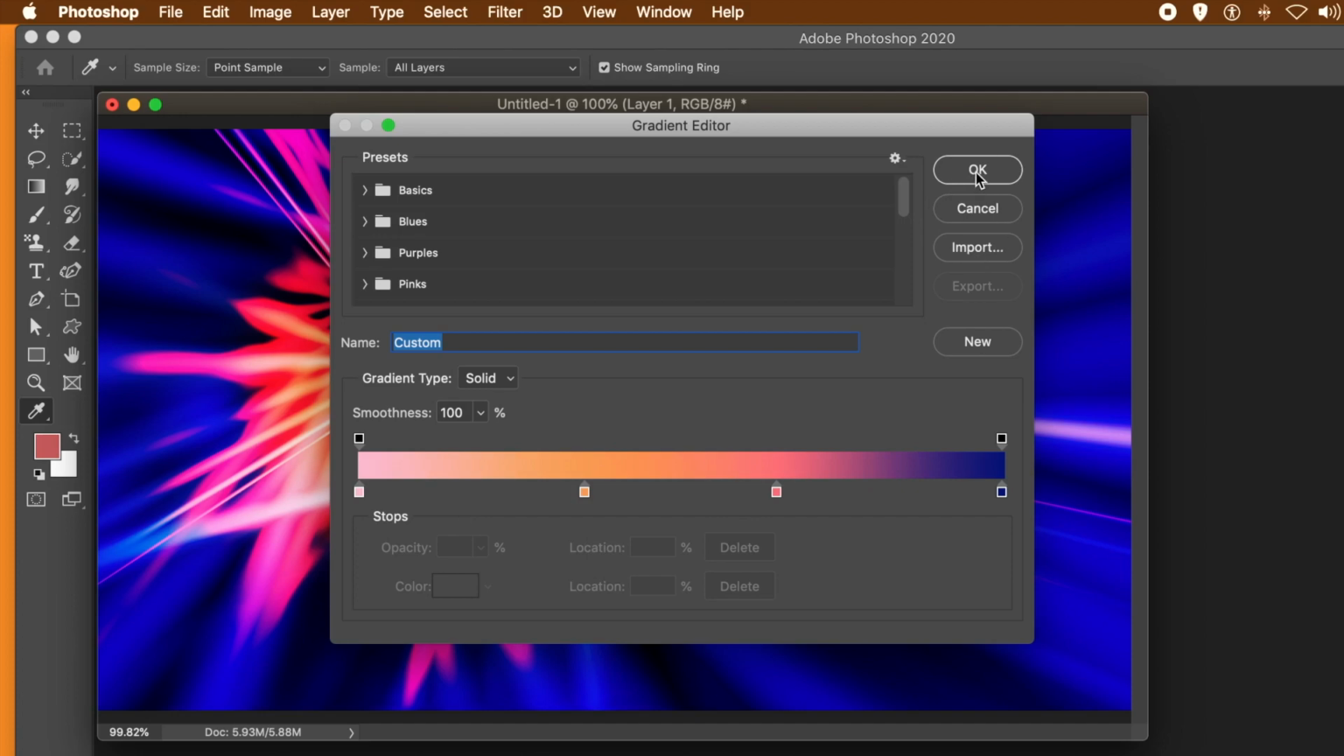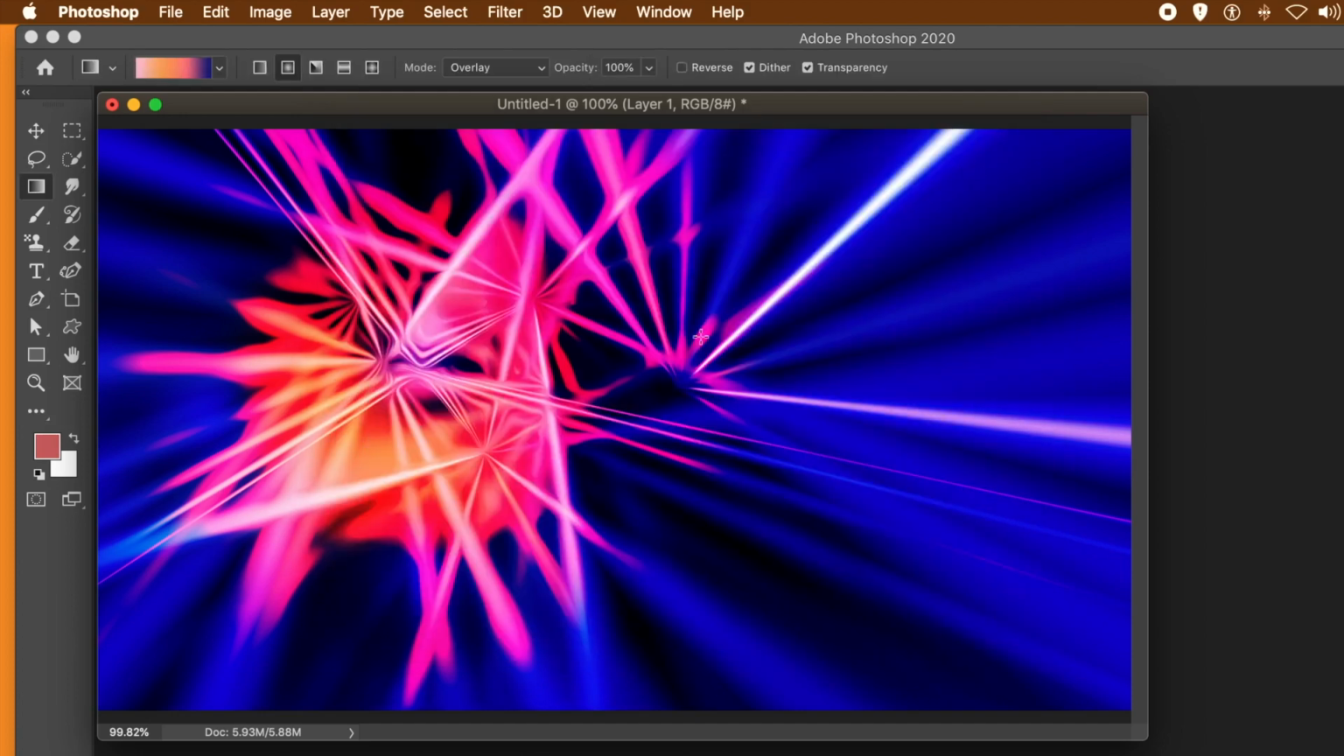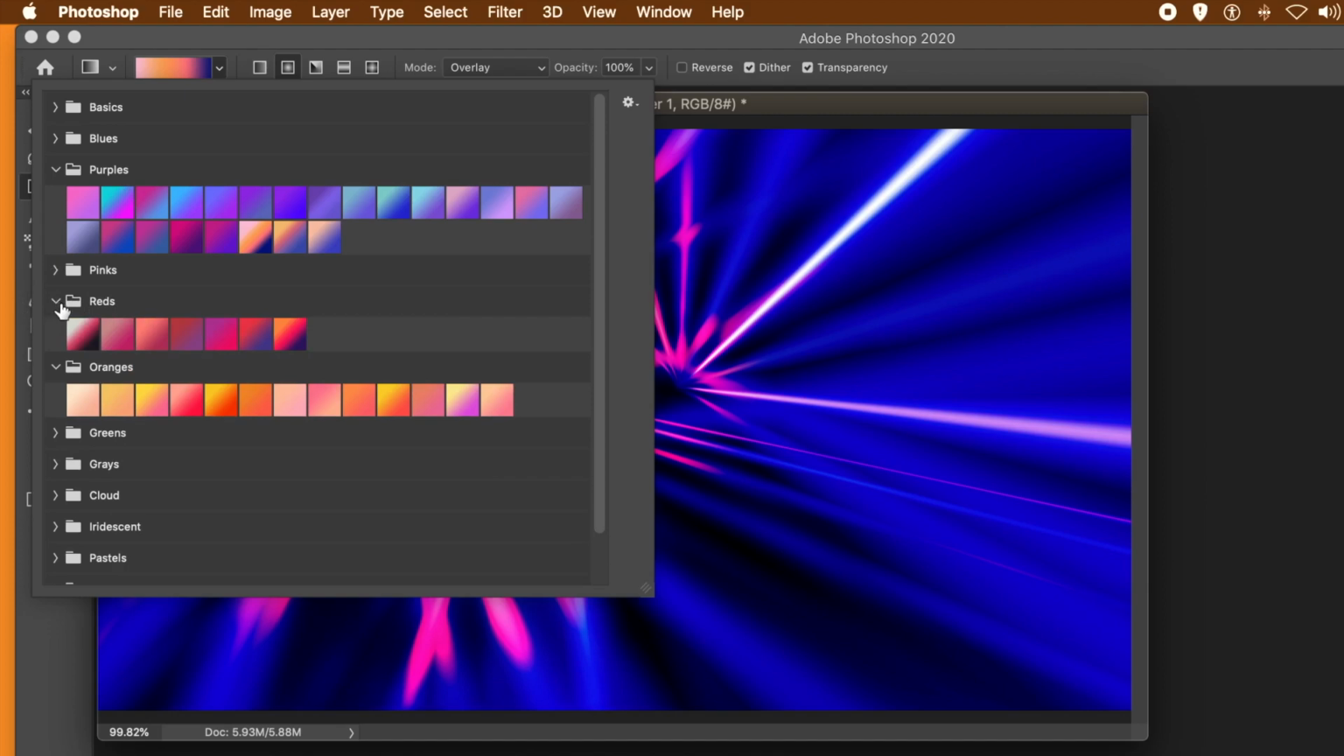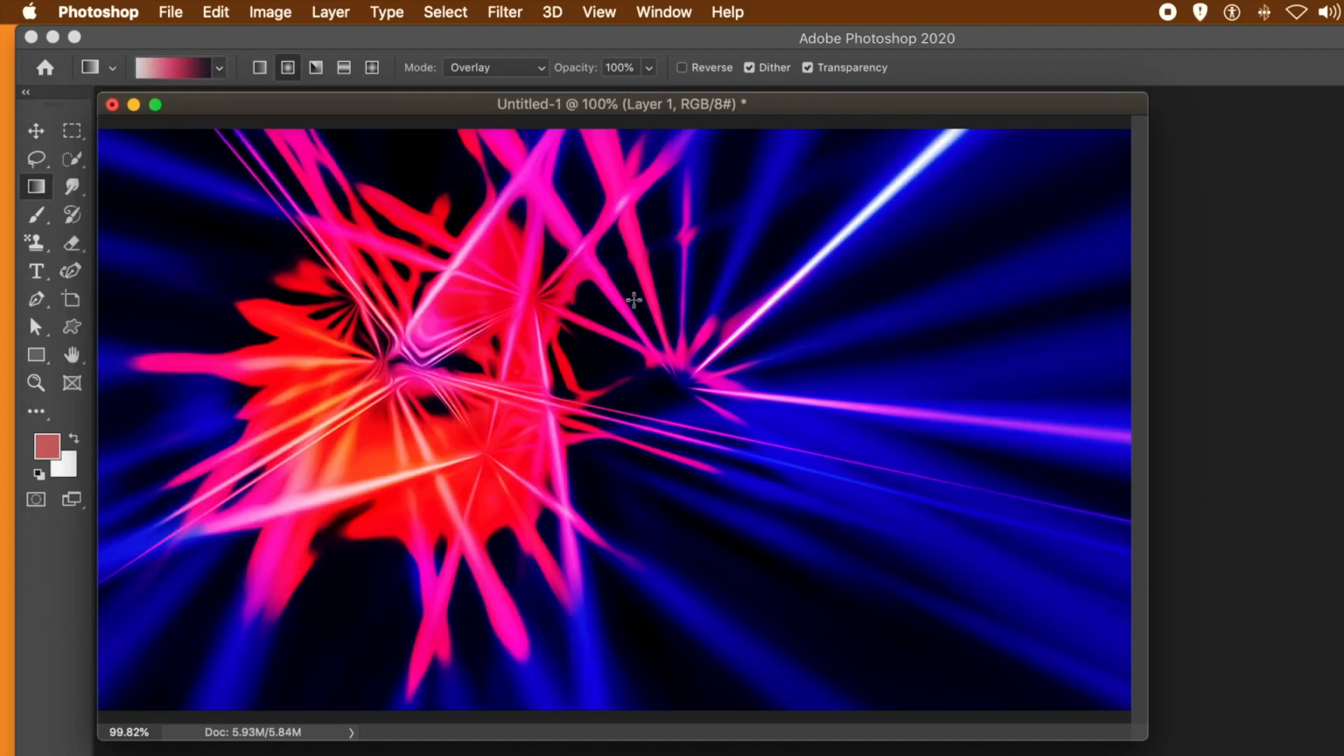You can also import gradients as well. So click OK. But gradients can be changed. You don't have to use just the default gradients that come with Photoshop. But there's an awful lot of different gradients that are available. Cloud, greys, and many, many more.